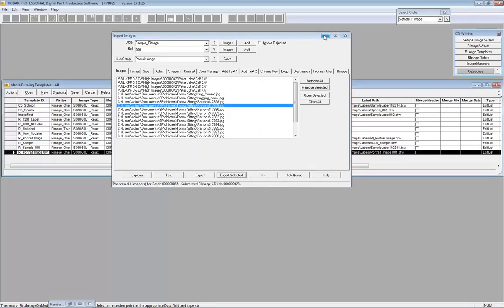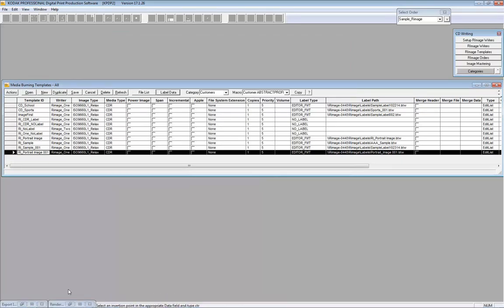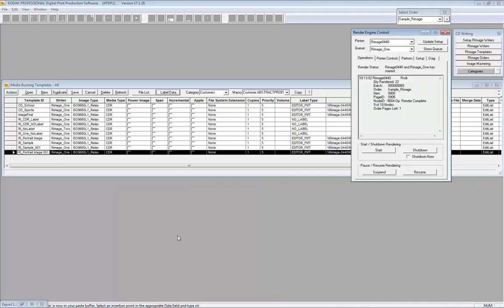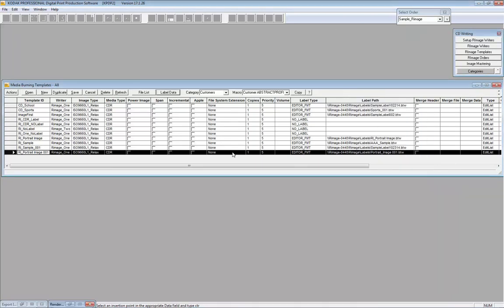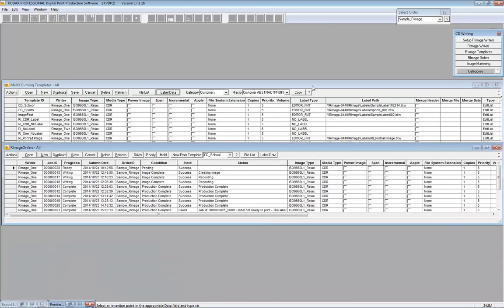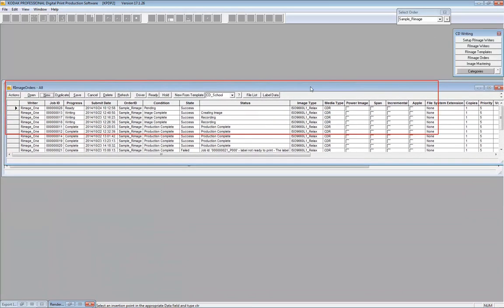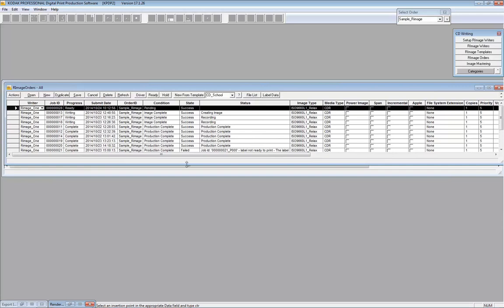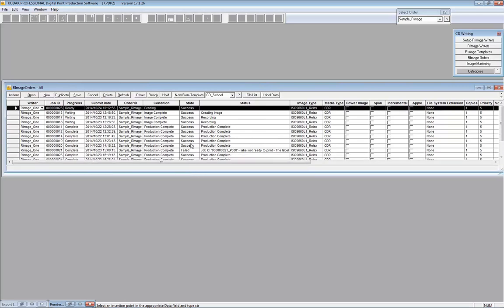I'm going to minimize this again. My render engine was running. As you can see, that's gone ahead and just rendered the one. From here, I want to go back into my Rimage orders. From my Rimage orders, I can see that one at the top is pending and ready to go.